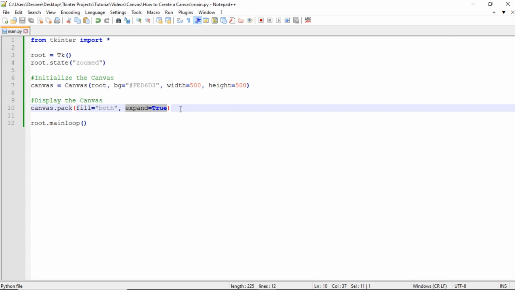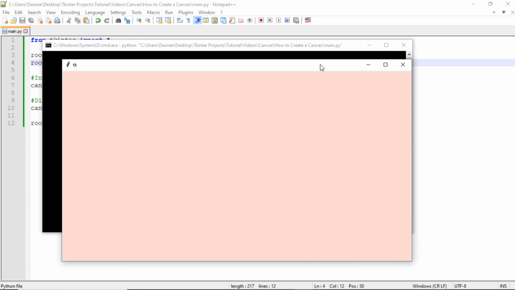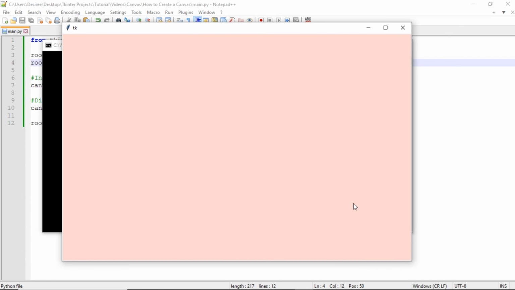Sometimes the canvas's parent widget can change size, creating extra space for the canvas. To ensure the canvas expands with the additional space, we're going to use the expand option and set it equal to true. If you run the code, the canvas should completely fill the window even if you resize it.